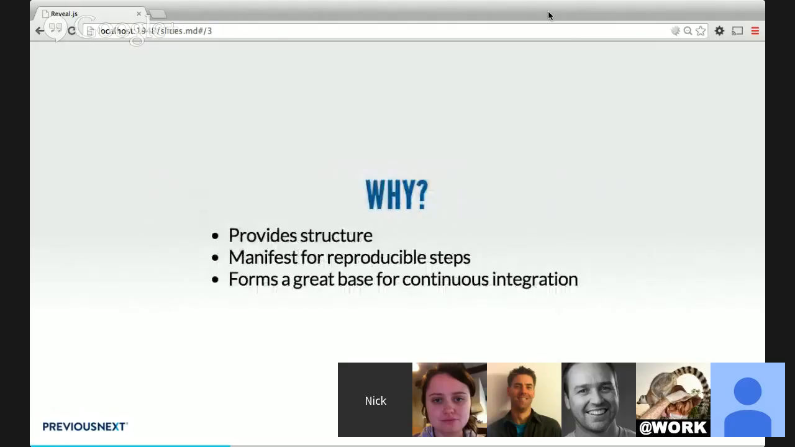So first, why choose Phing? It provides a lot of really cool structure to your project. If you have a large project, you want your steps to be reproducible, and you also want that documented. Whether that's how do we test the application? Well, we do this, this, this, and this. That's all documented in your build.xml file. It also forms a great base for continuous integration, so what I run locally, I can also run on my test environments.